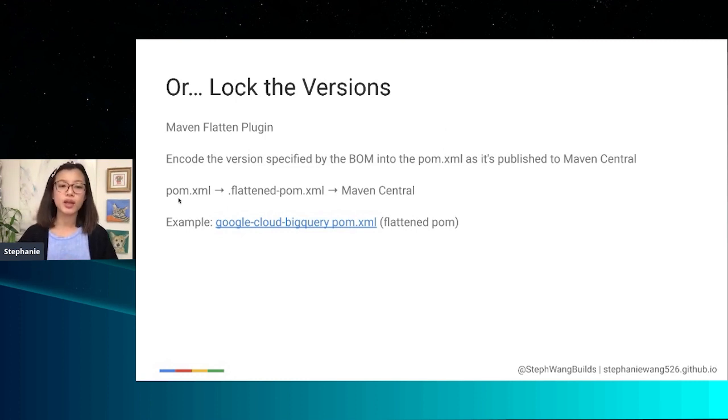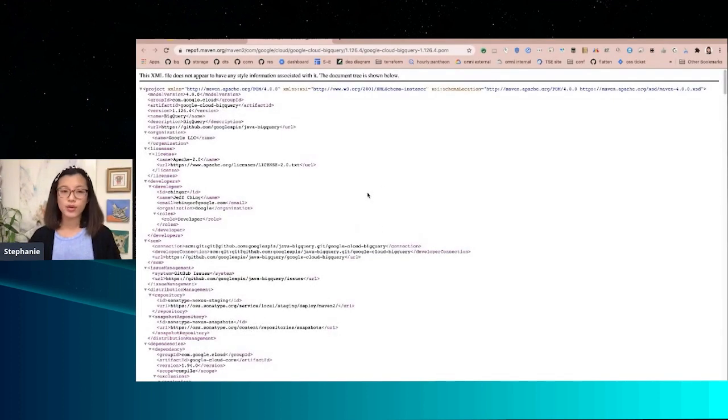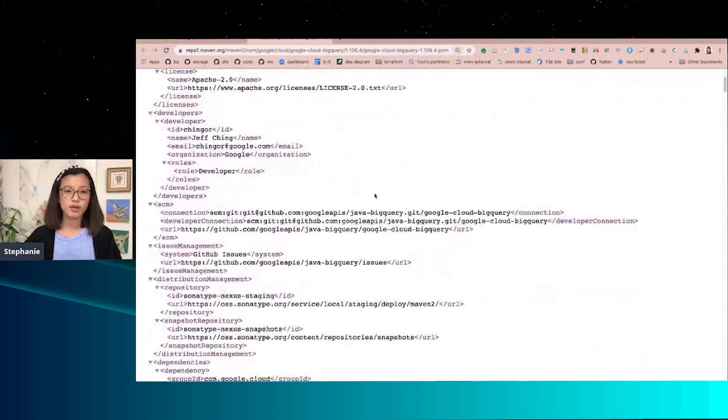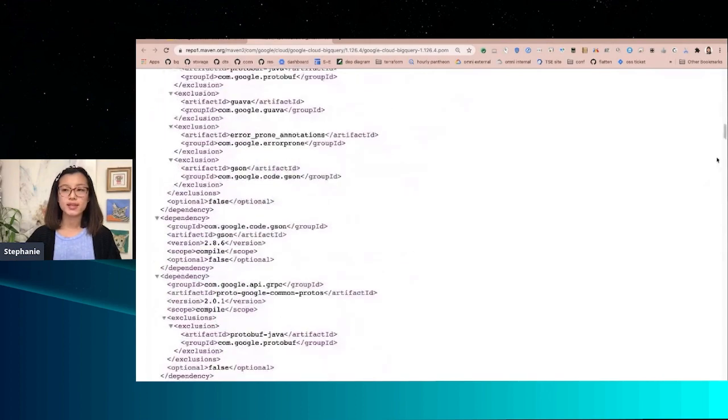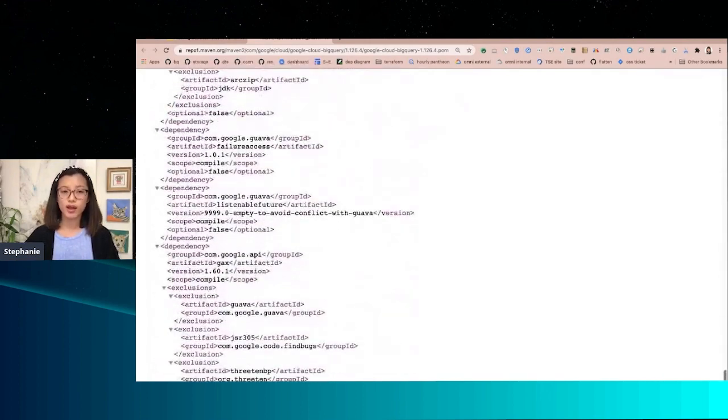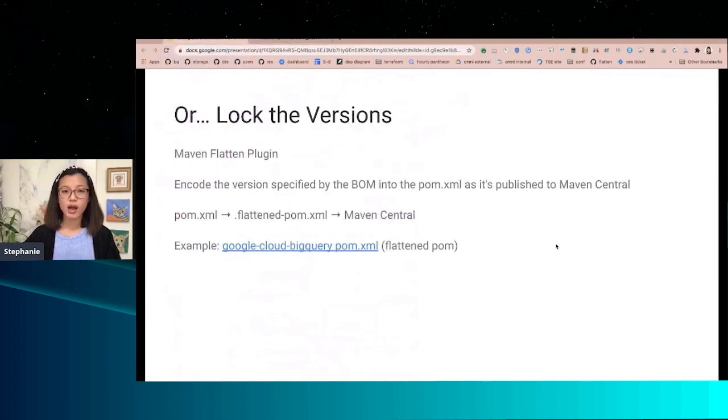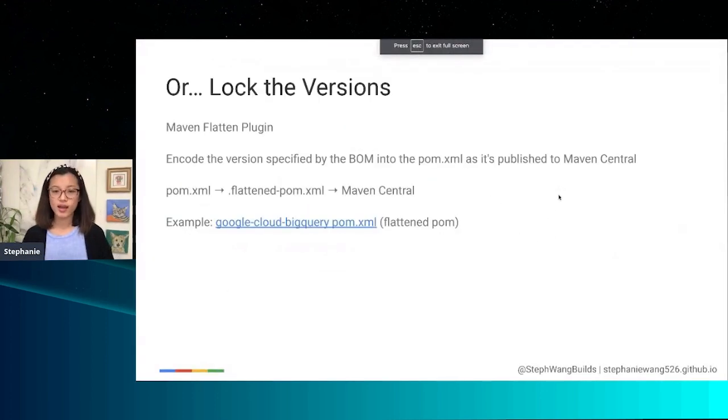Essentially, in each client library, we have an original POM.xml file, and then we use the Maven Flatten plugin to flatten the original POM.xml file, and then that becomes a flattened POM.xml file, and then we publish this flattened POM file to Maven Central. So here is an example of the Google Cloud BigQuery POM.xml published in Maven Central. Now you can see that we have a lot of exclusions here, and this POM file is definitely longer than a typical POM file because it's flattened.